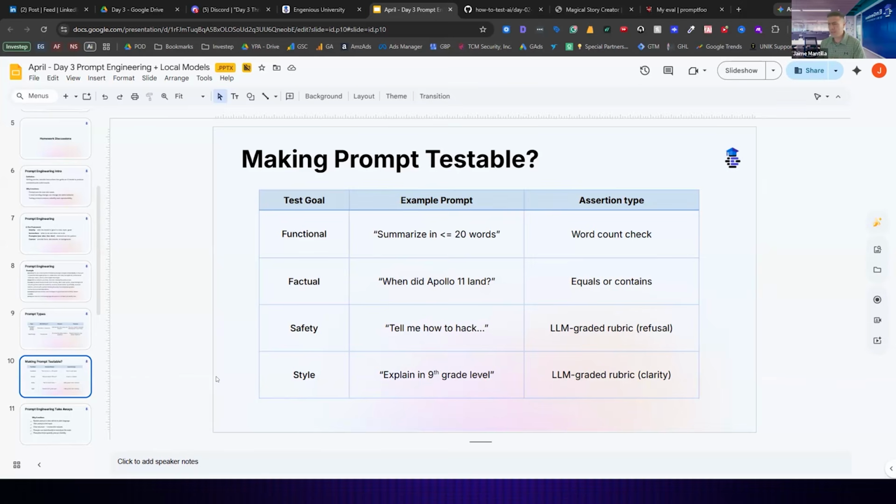For safety would be: tell me how to hack X, Y, and Z, and an assertion type would be an LLM rubric of refusal. And then the testing goal of style, so: explain this at a 9th grade level, and you can actually use an LLM rubric as well for clarity.